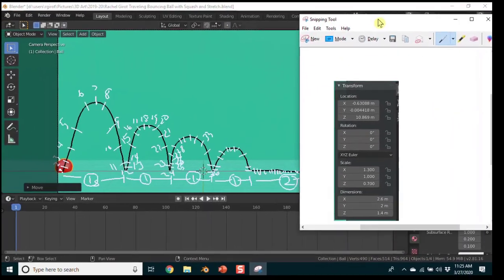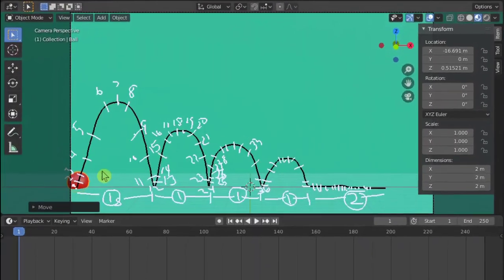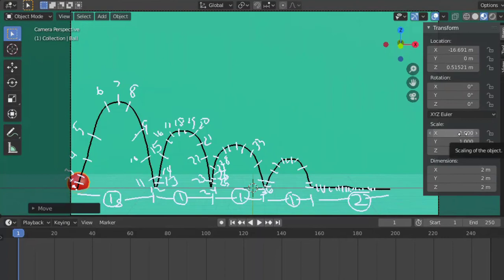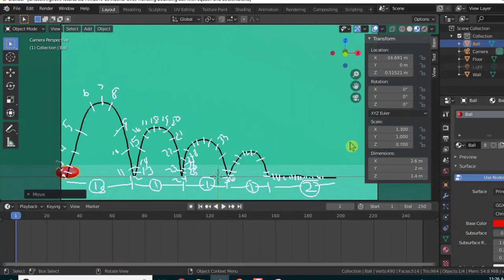So I'm going to use that to squash this. I want the X, which is left and right, to be 1.3. So hit 1.3 and hit enter. You'll notice it gets wider. And then my Z, which is the up and down side, is going to be 0.7, and that's going to make it flatter. So now I've got it squashed.